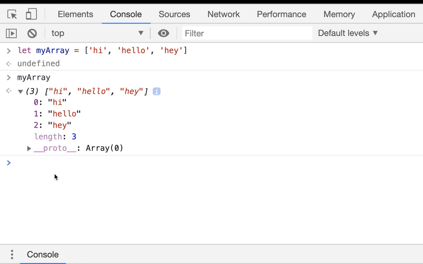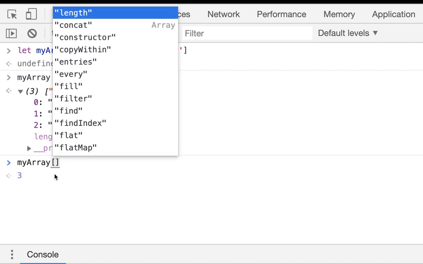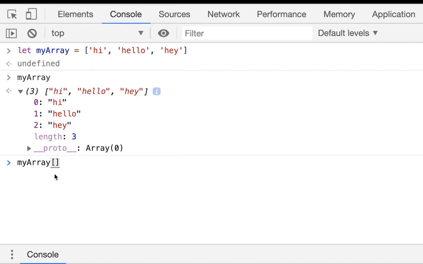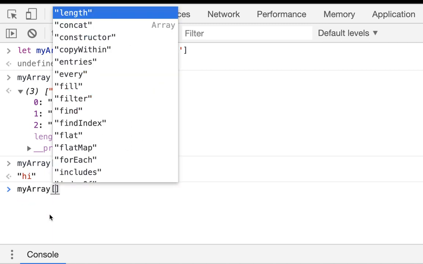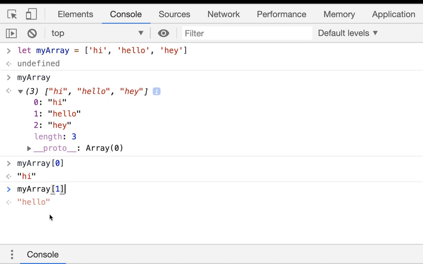So let's see, how do I access these elements? I can use the brackets notation that we've used, and inside I can put a number, which is the index of the element that I want. So I can put 0, and notice it gives me hi, because at position 0, at index 0, which is the first element in this array, we have hi. So similarly, I can maybe get the first or the second. See, now I'm making the same mistake.